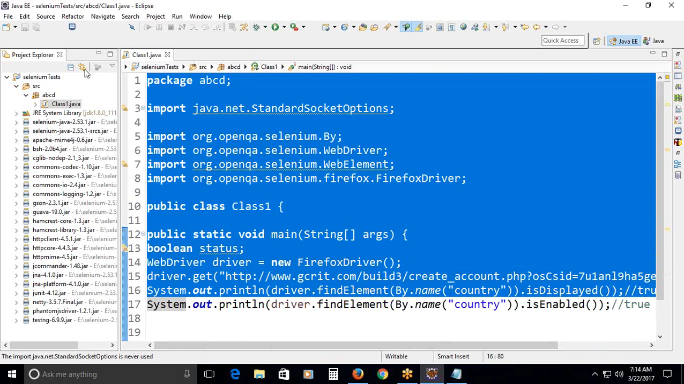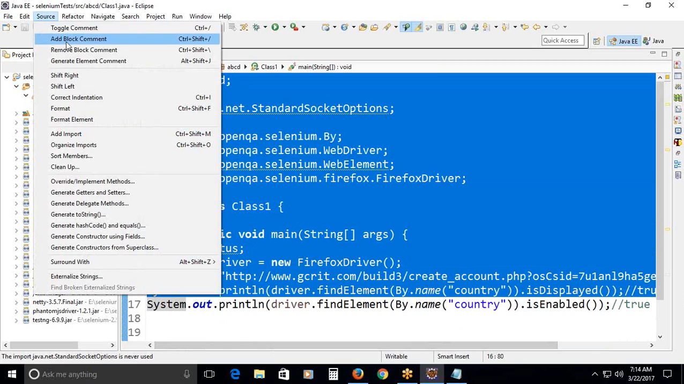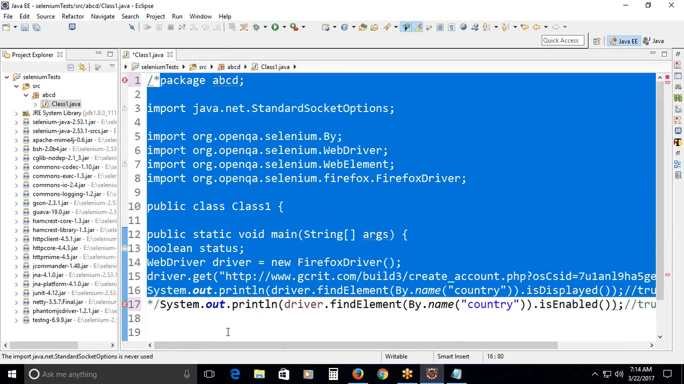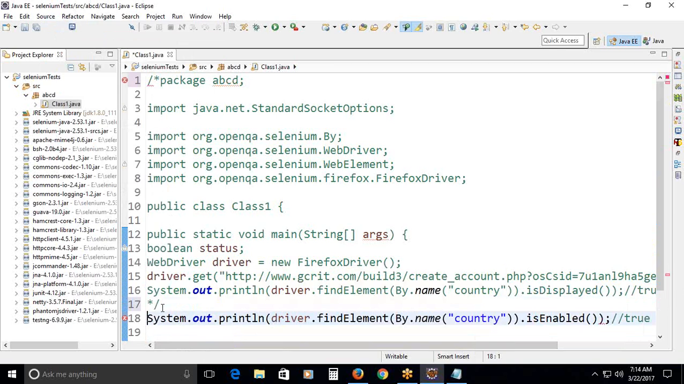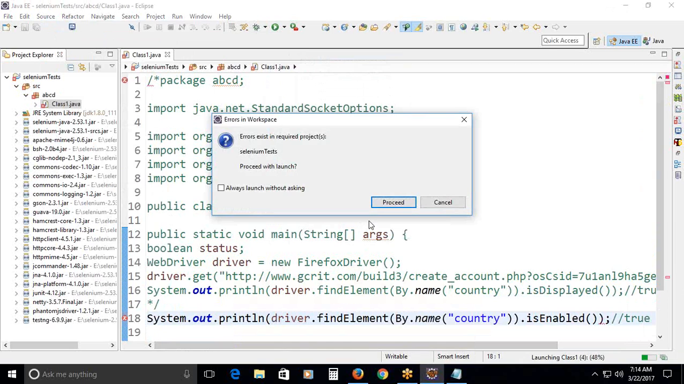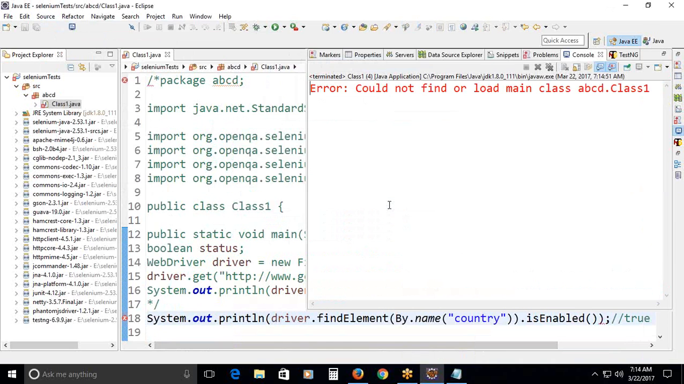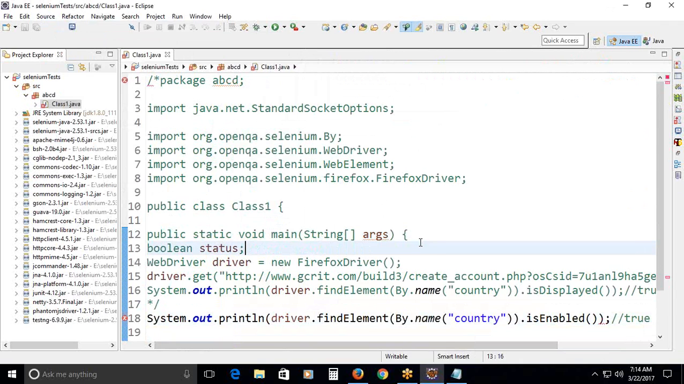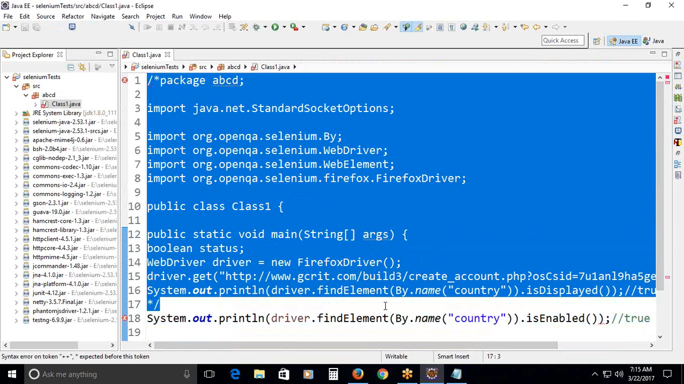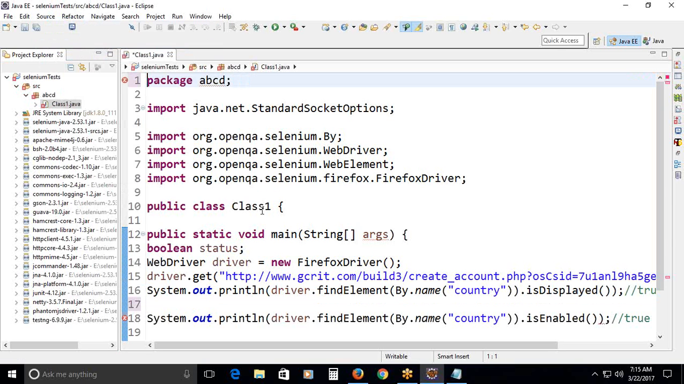Observe here, source, add block comment. Run the program. It won't execute. See, error. Could not find or load main class. First of all, the main method is also not available. Next, that base page is not available. You cannot execute that one. Okay, just a minute. Source, remove block comment.